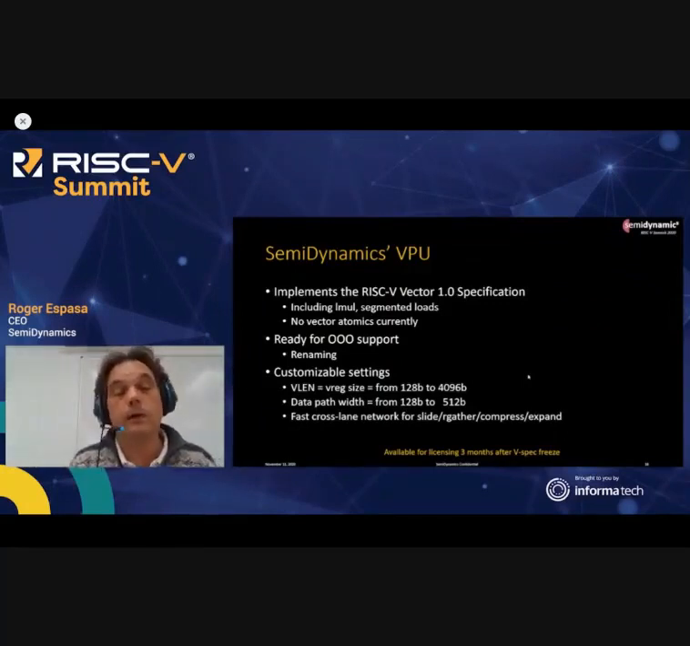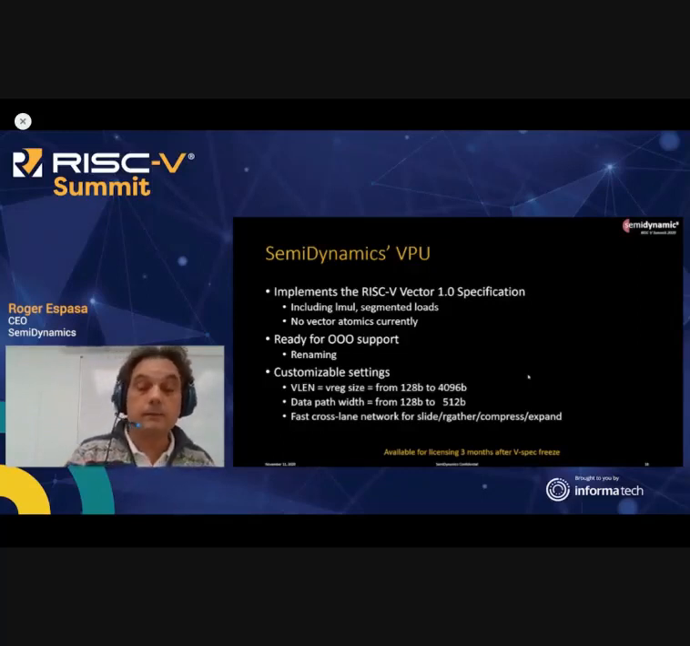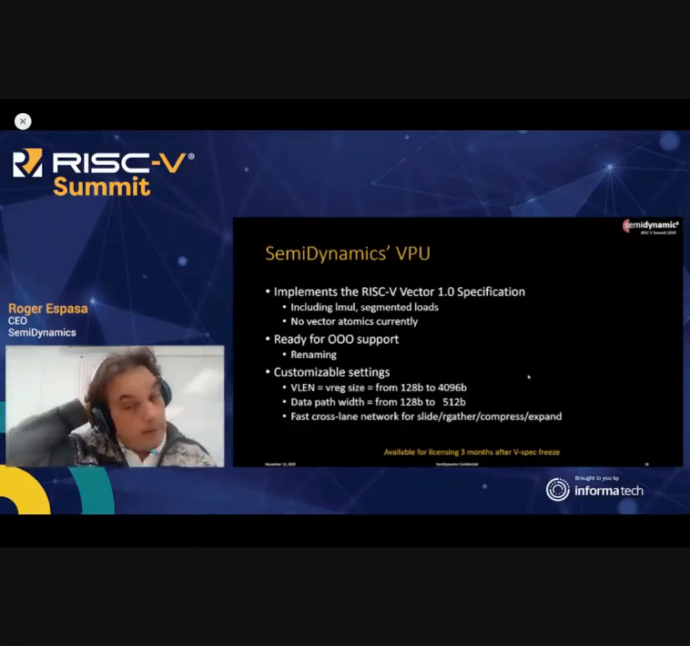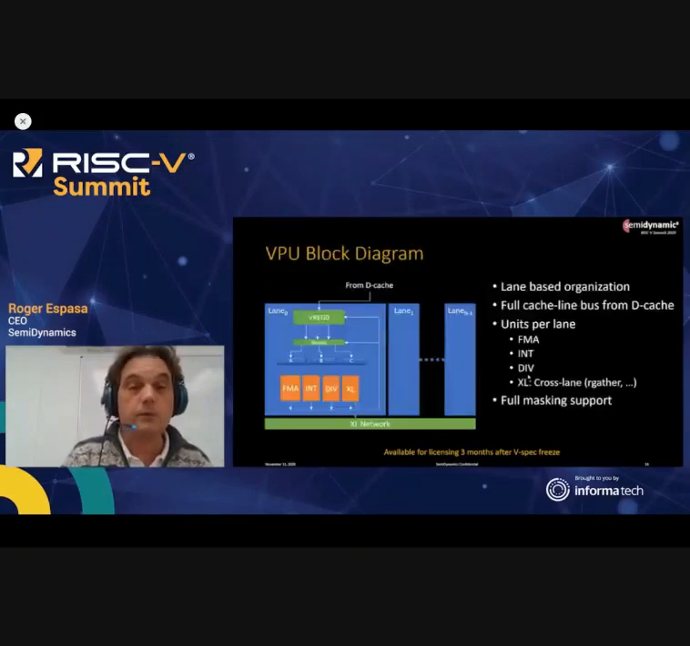Also worth noting is that we have a fast cross-lane network for the compress, expand, gather, and slide instructions. That's actually pretty useful, and we hope to have it available as soon as 3 months after the vector spec freezes. So as soon as it freezes, we'll be ready to deliver to our customers.